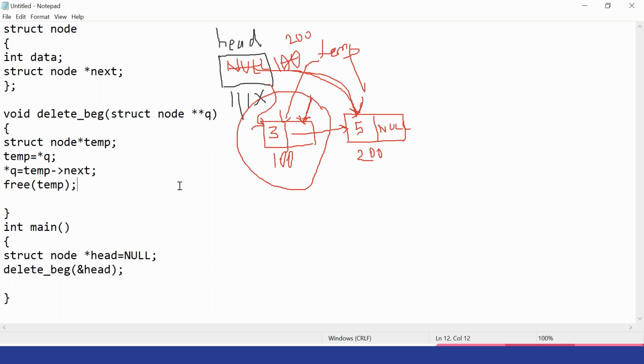Very simple. You just want to change the head and make it point to the second node. Where will you find the second node's address? It will be present in the first node's next part. To keep track of the first node, I will need an additional variable called temp. So this is the logic behind delete at the beginning.